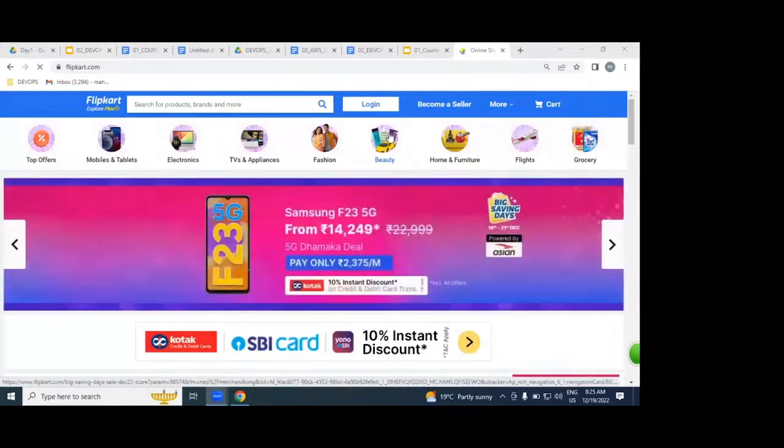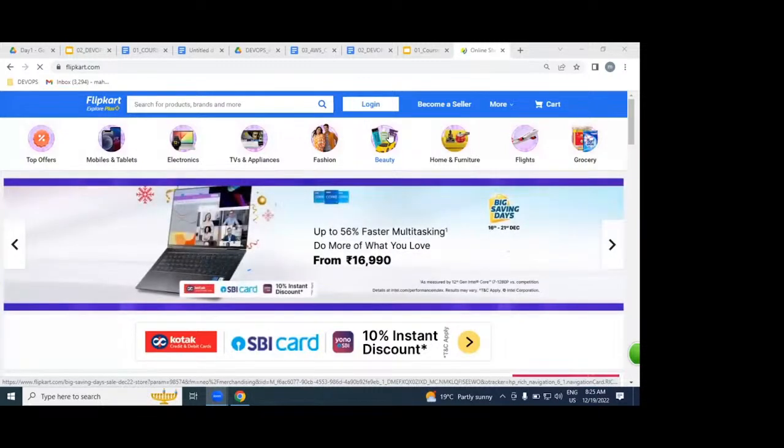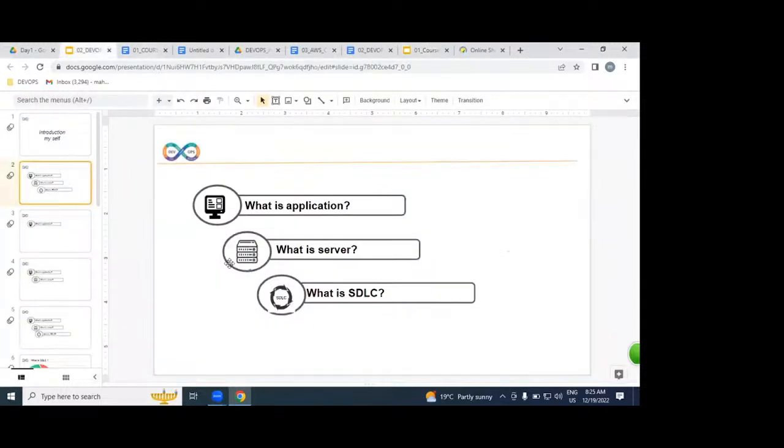Like Flipkart, like BookMyShow, IRCTC. These are all what we are calling applications. If you ask me for the definition, what is an application? The working software which is written in any programming language, like Java, .NET, Python, we call as an application.